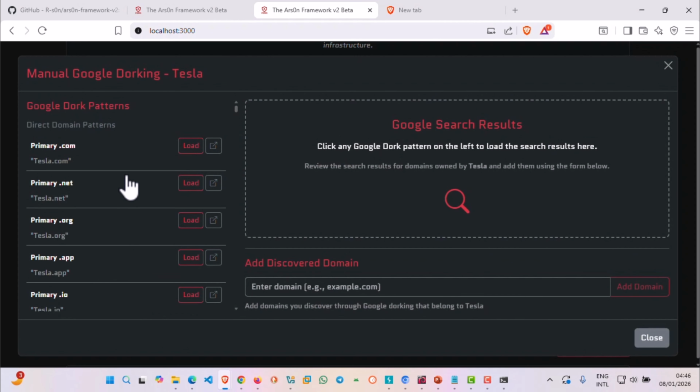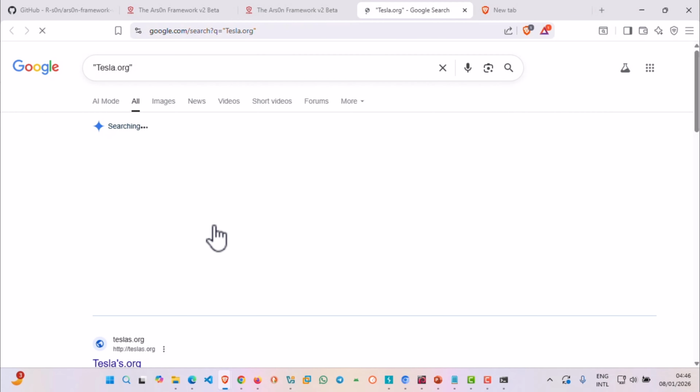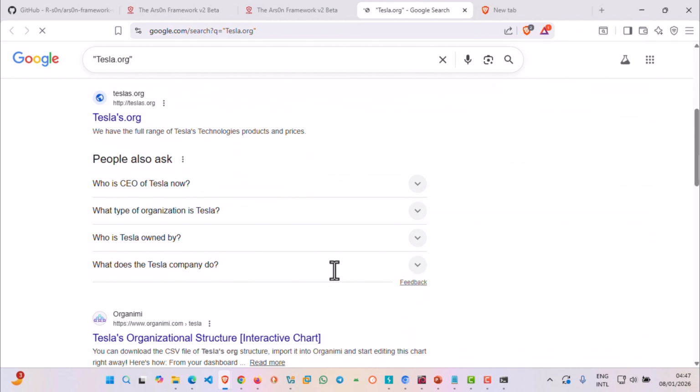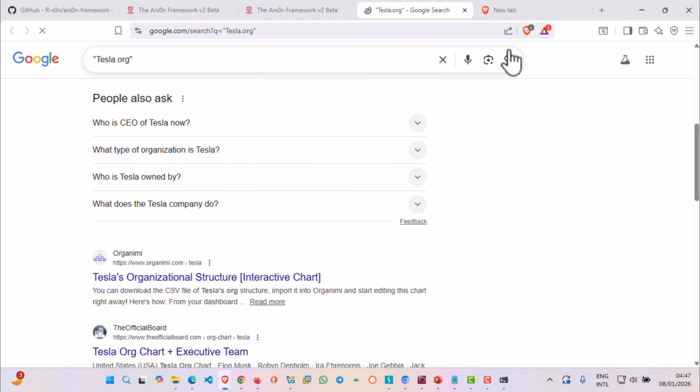You can show the output on the right hand side, or it will open as a new tab within your browser. So let's start. You want to check direct domain patterns, whether there's a .com, a .net, a .org. Just click on this and it loads it for you, simply doing the Google dorking for you based on what you want. So it wants to see if there's a tesla.org. So far I'm not sure. You can close it.